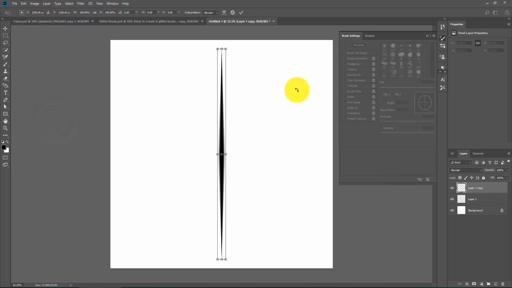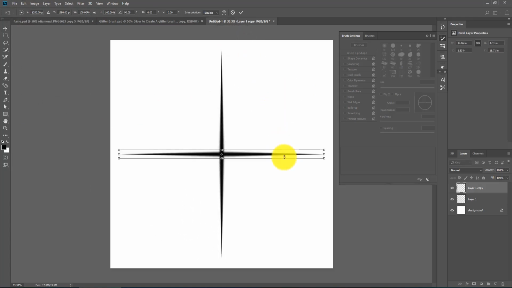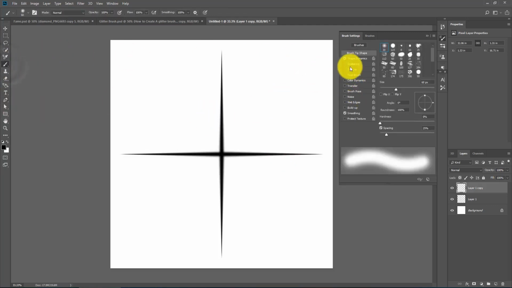By holding shift key on your keyboard, you get the smoothness of the rotation. And repeat the process as we did on the layer 1. And this time we're going to create the same step as we did on the layer 1, but with a smaller brush size.